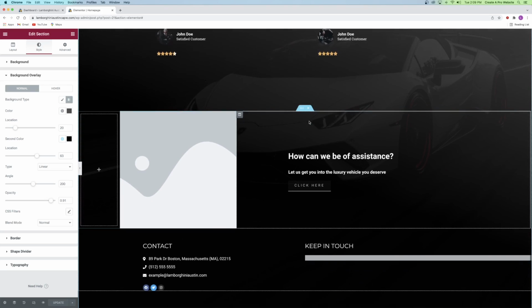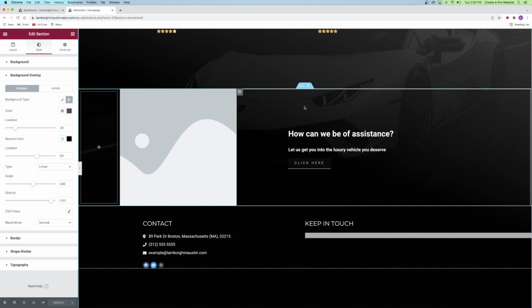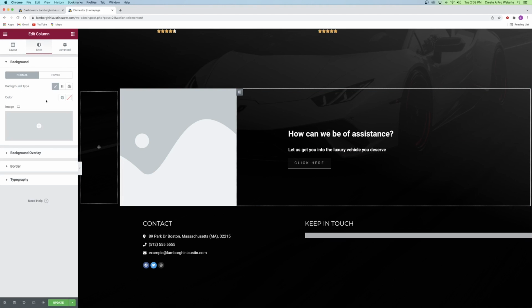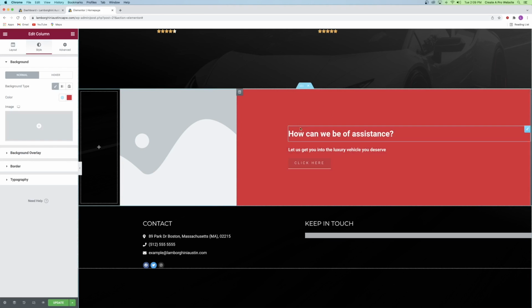So we'll scroll on down a little bit more. Okay, so this is the final section. The first thing I want to do is actually make this whole rectangle a bright red color. So I'm going to go over here to the column section, Style tab, and I'm going to change the color to red. Just like this. And so now we've got this red box right here.